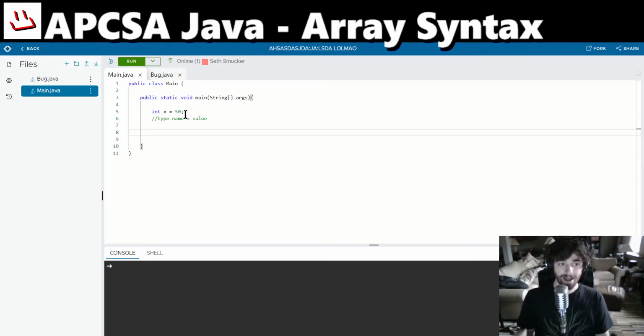So when we make an array, it's the same sort of thing. We have the type, we have the name, and we have the value. So I'm going to copy this over here. So let's start with the type. What type is an array?